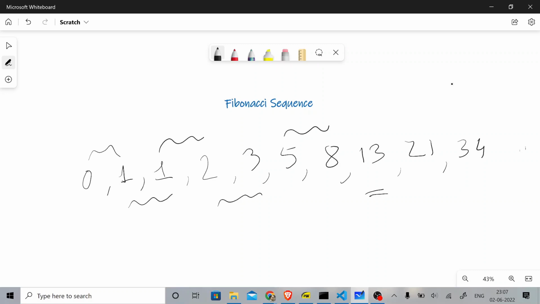In some places you would see it starting with 0, and in some places starting with 1. For our scenarios, we would take the one where the first term is 1. Now we would learn how to program this.